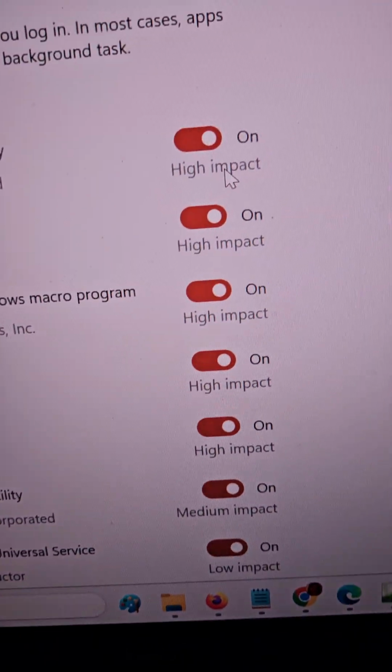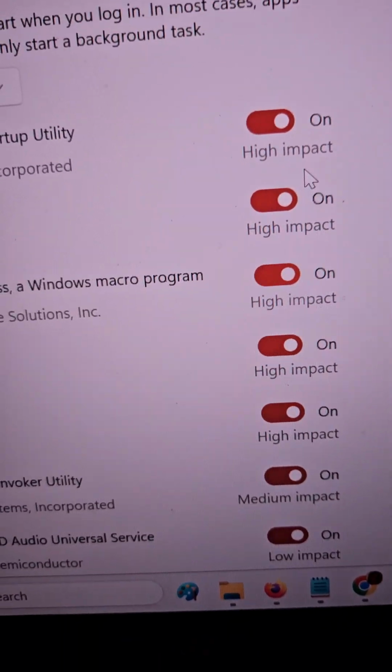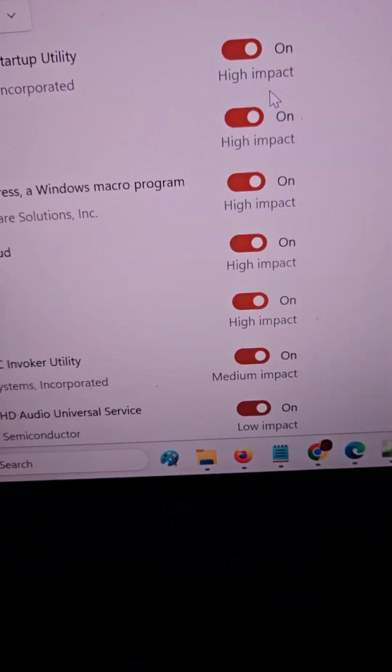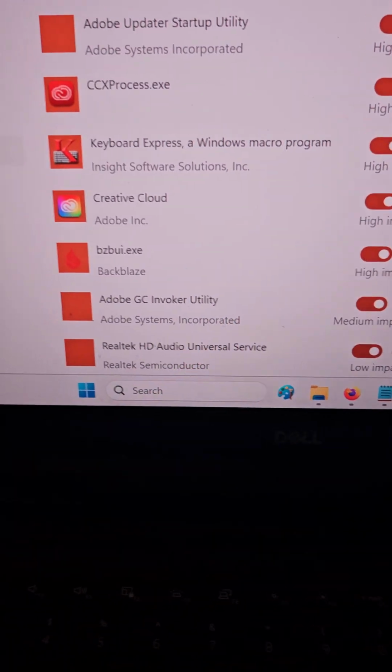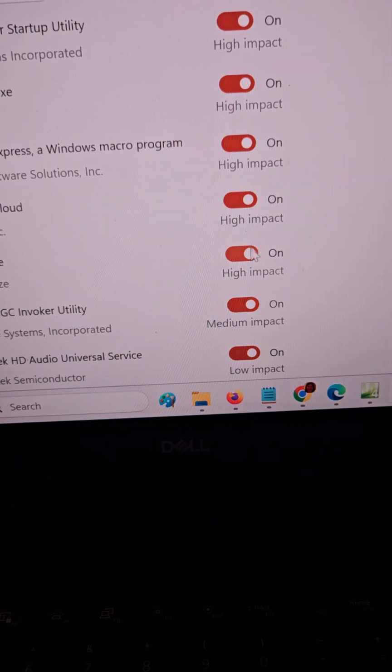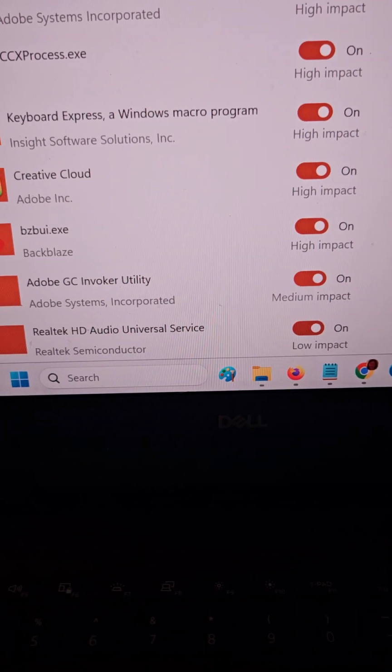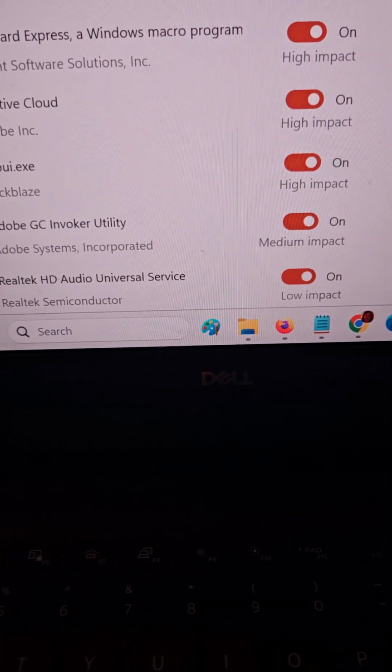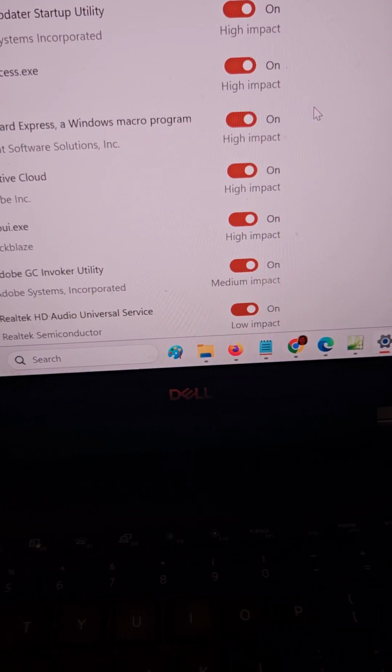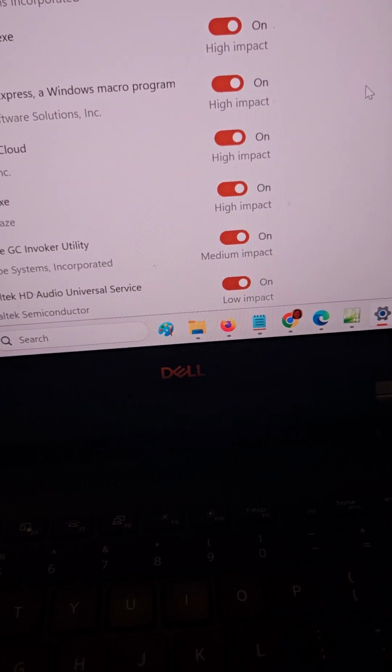So this is high impact. That means it's making my computer slow, right? When I start it up, having these programs on that say high impact means that it's making it slower to boot up. So if I want a faster boot up, I should toggle these off, okay?